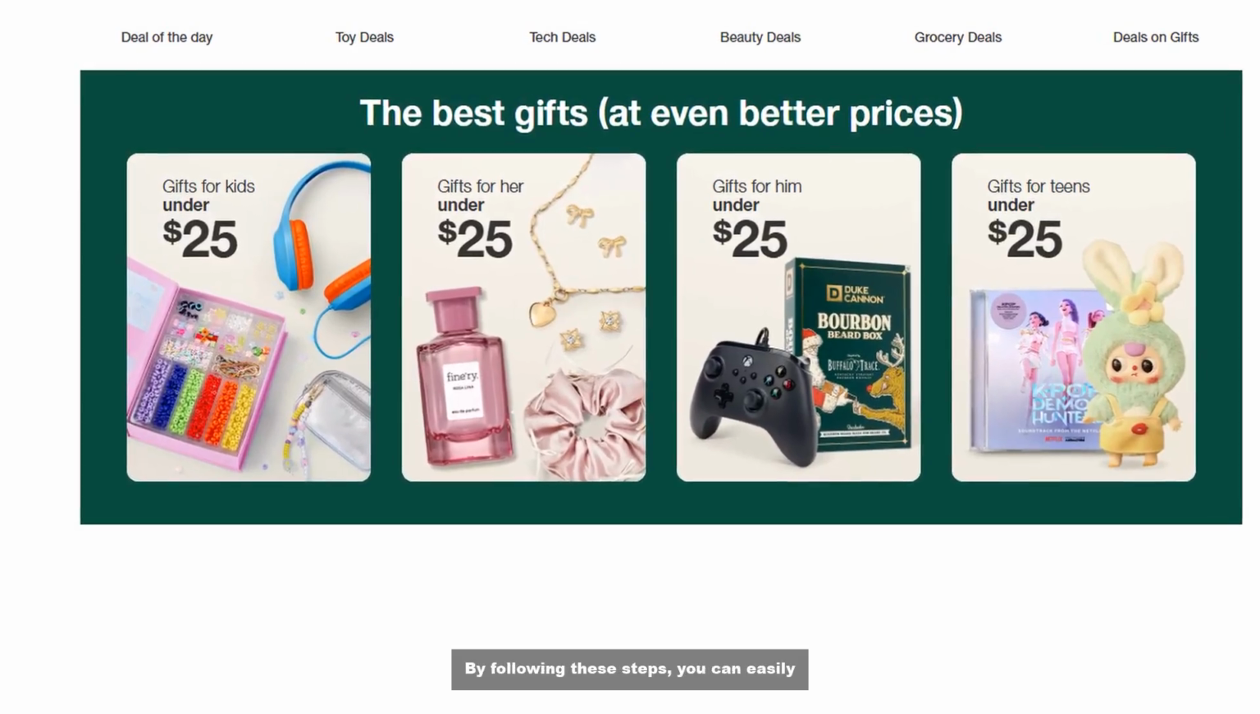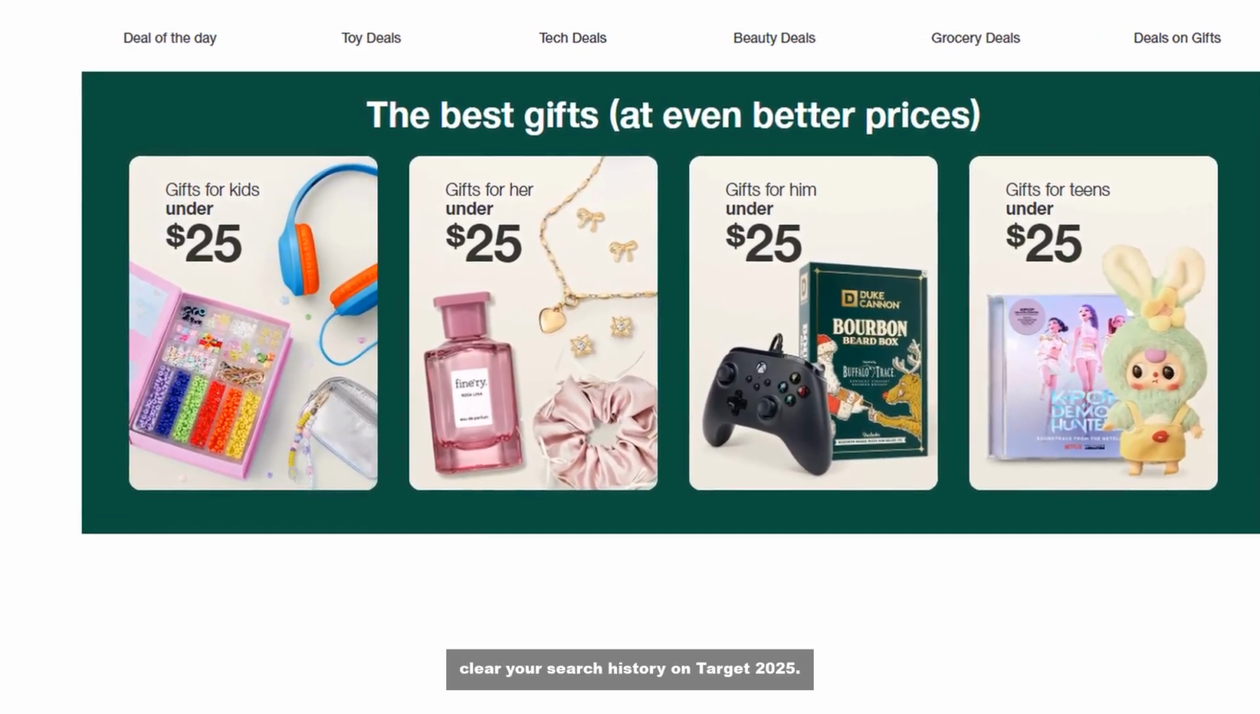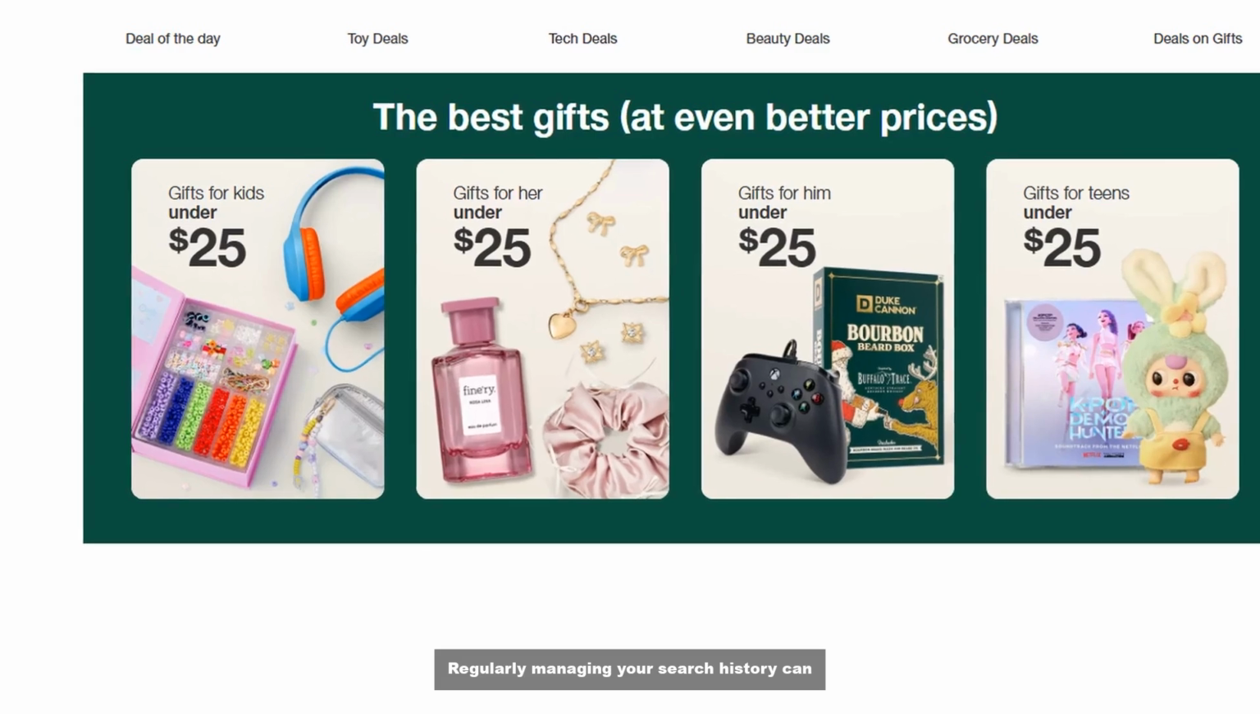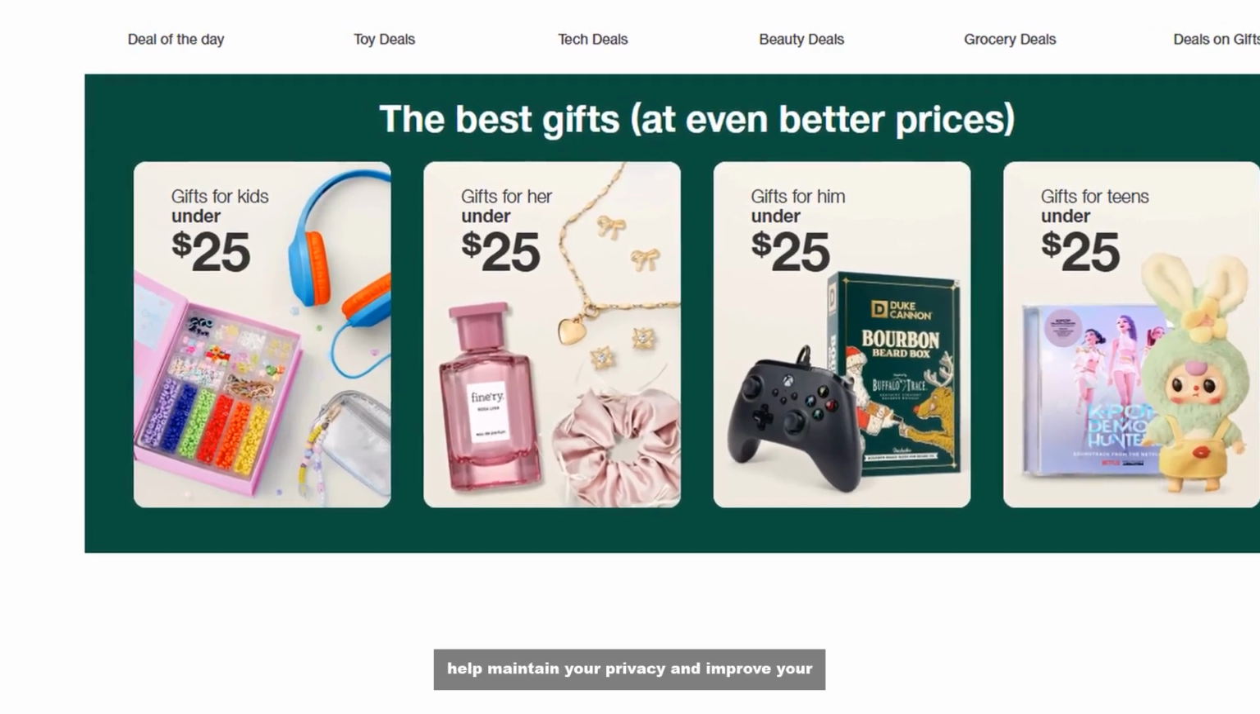By following these steps, you can easily clear your search history on Target 2025. Regularly managing your search history can help maintain your privacy and improve your shopping experience.